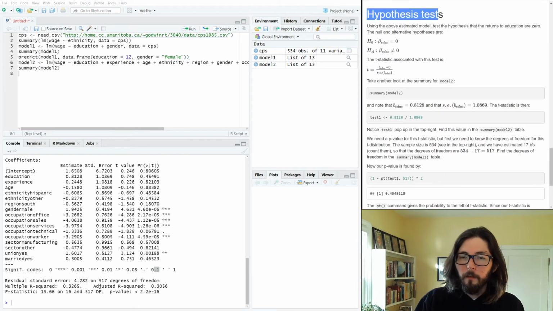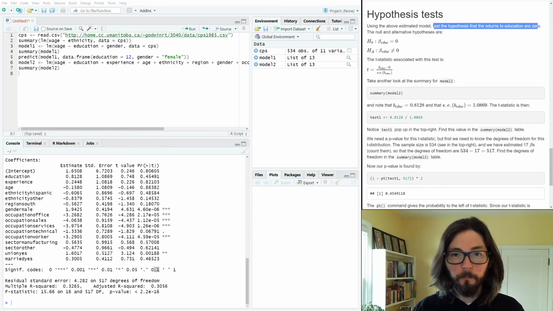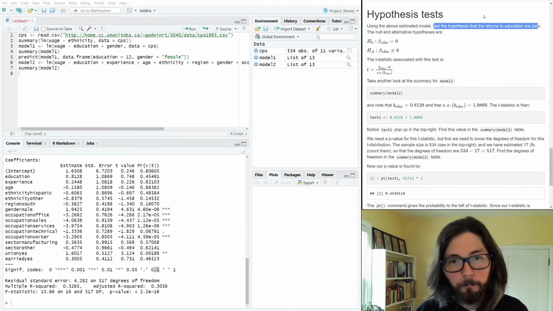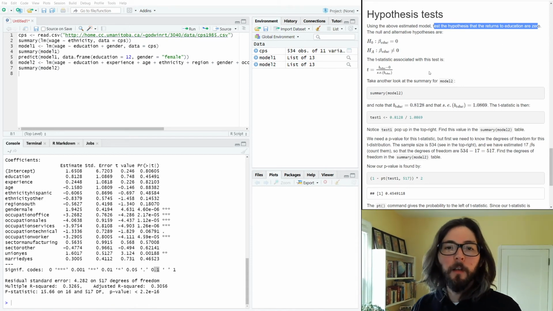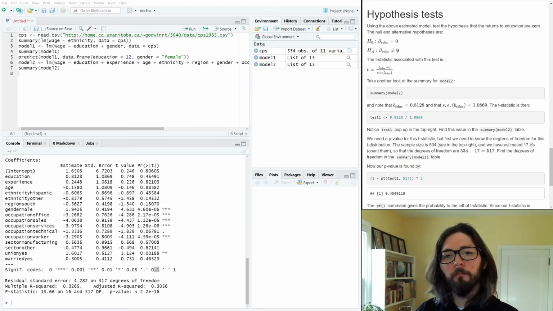Hypothesis tests. Let's use this estimated model to test the hypothesis that the returns to education are 0. We already did it, but let's go through the work anyways. The null hypothesis is that the returns to education is 0. The alternative is just saying it's not 0.